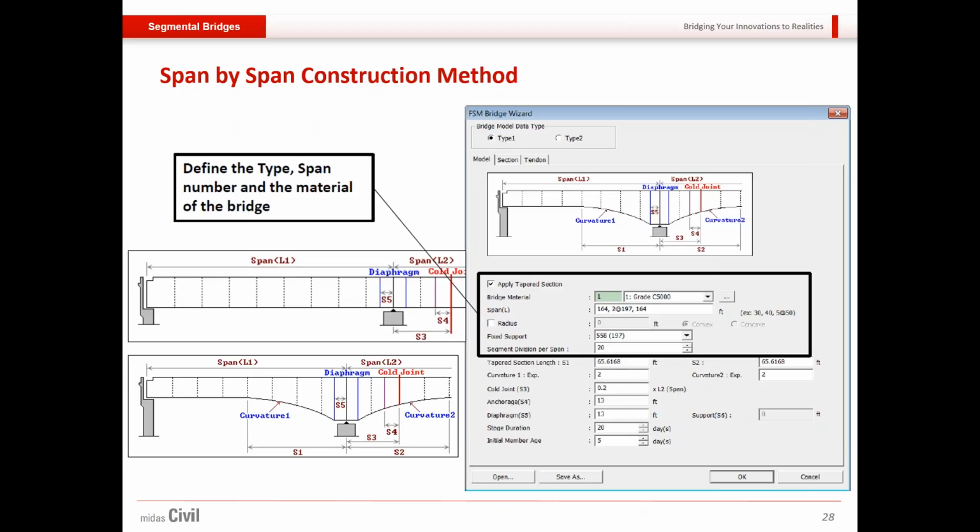And look at the guide diagram towards the left. So if your bridge has curvature towards your pier, then you can give it that way. Else you can simply put 1 over here for the curvature exponent, and it would be taken as a straight line. Similarly, you just have to provide the cold joint locations for span by span construction method. The cold joint locations are important, so you could input those over here, and the stage duration and member age.